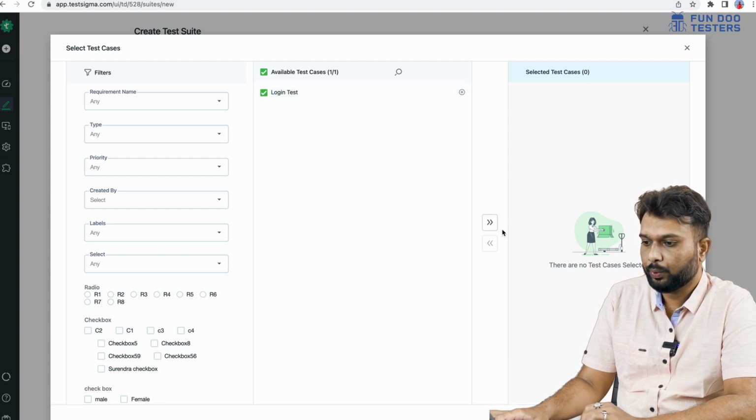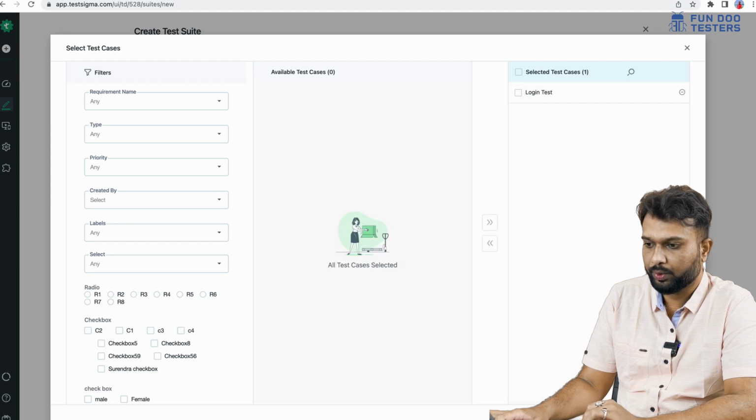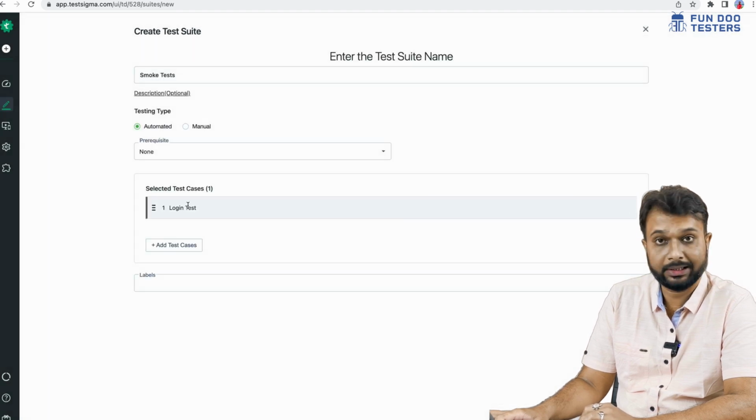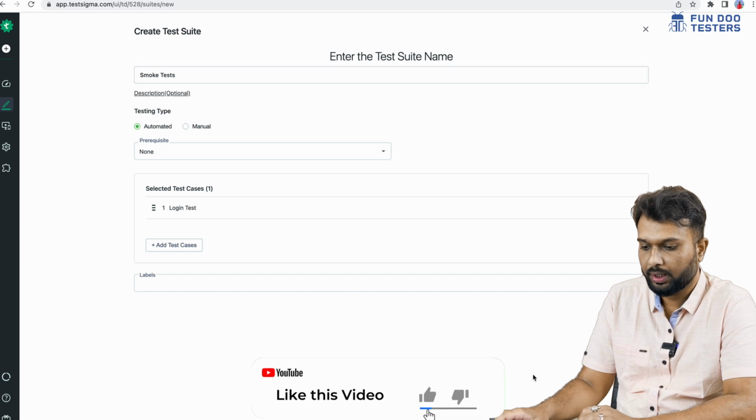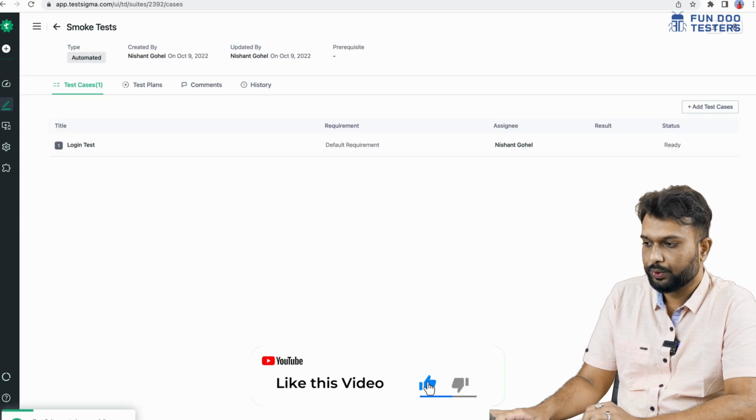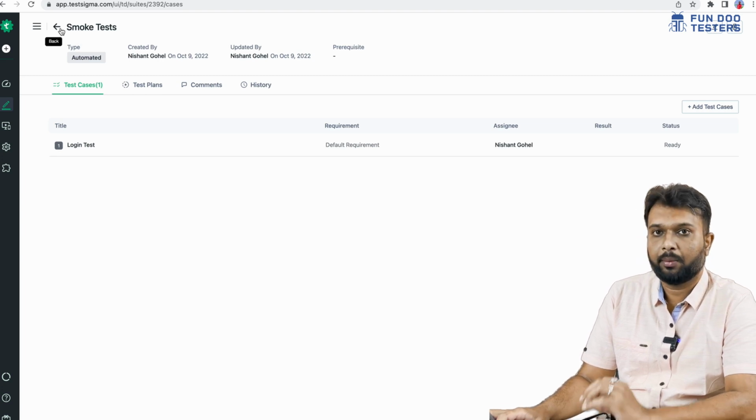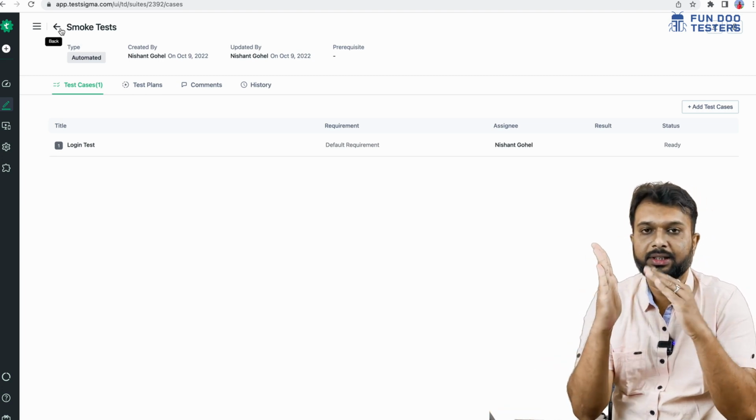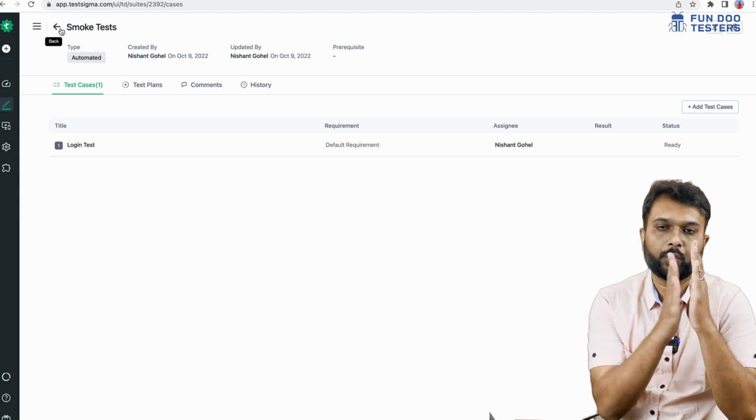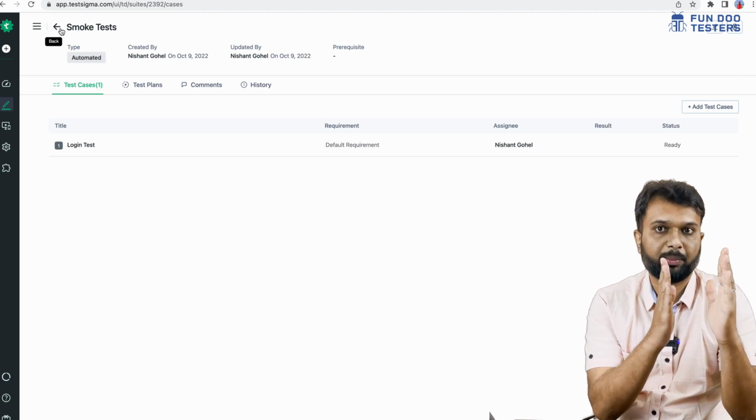So again I am going to select one and I am going to save this. So we will have one test case in our smoke test suite, and I am going to create the suite. So once the test suite is created, we can create a test plan. So basically we have test cases, test suite, and on top of the test suite we will have a test plan.